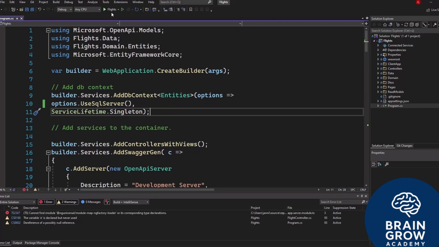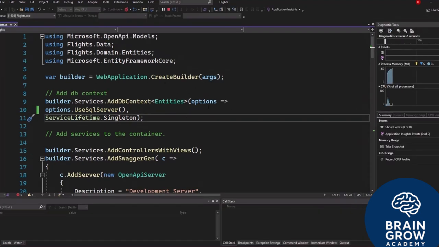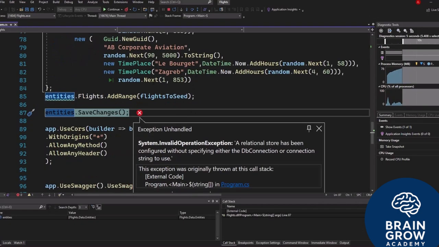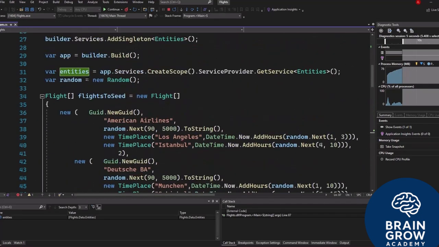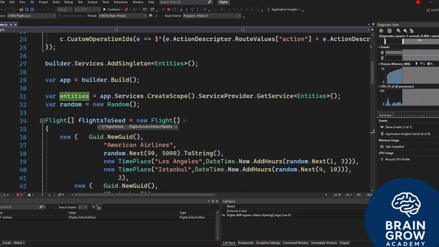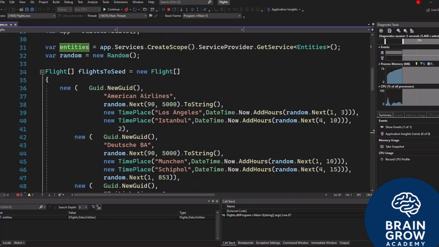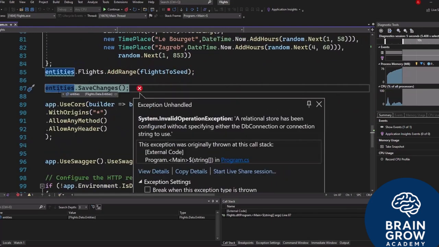So now go ahead and start the application in debugger mode, and you will be able to see just in a second that we will face an exception. There we go. So this exception happens right after trying to seed the database, right? So remember that we got the entities here, random flights to seed, right? This is the information we want to get into the database. And then we take entities, save changes, so where we save the database.